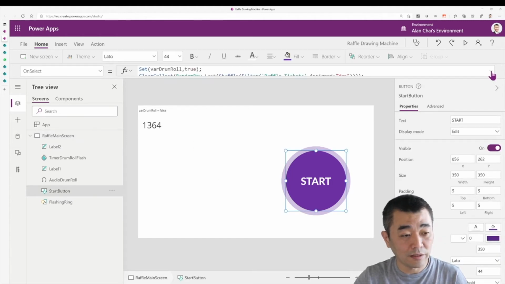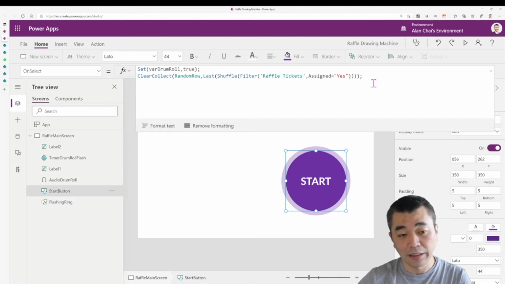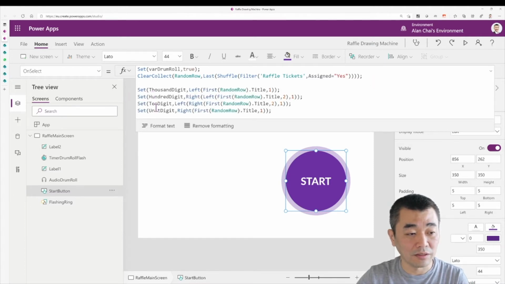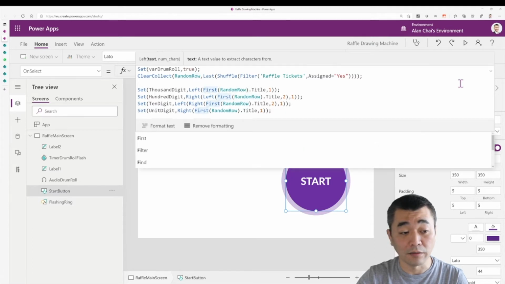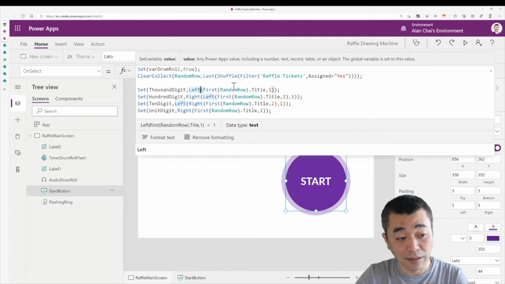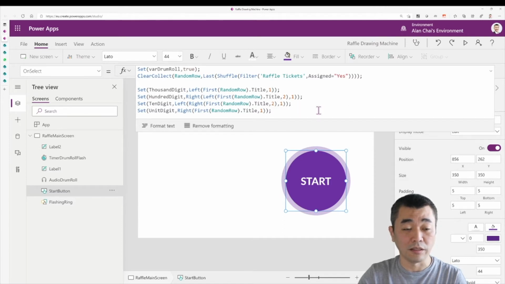So to split this winning number into 4 different digits, what I will do is immediately after the click collect, I will then set 4 variables. I will give it 1,000 digits, 100 digits, 10 digits, and unit digit. And for each of them, I am using the left right function to read the first character, the second character, the third character, and the last character. This will give me the 4 digits of the winning number separately. So that's the first step.